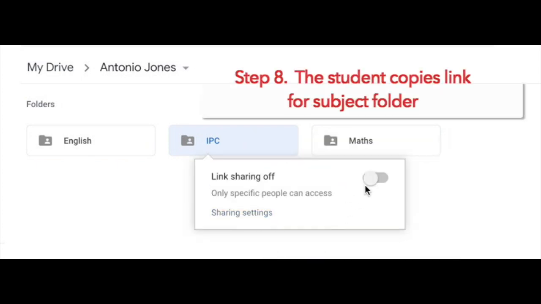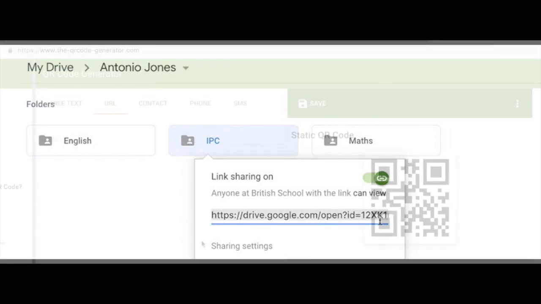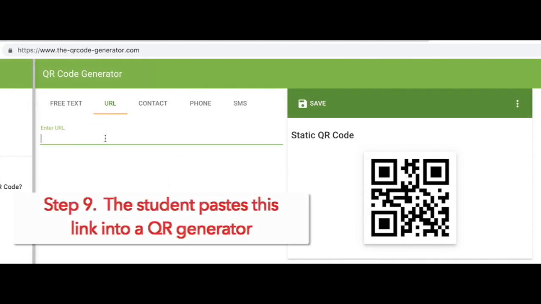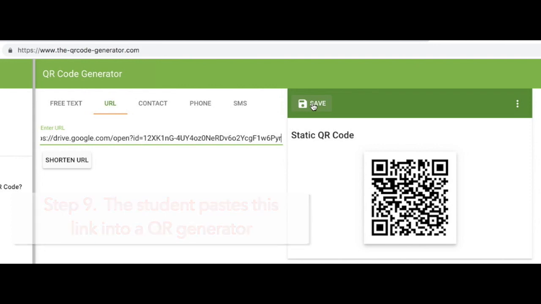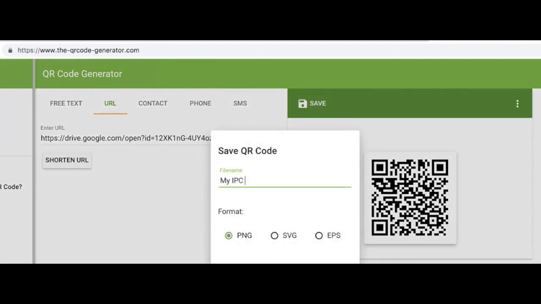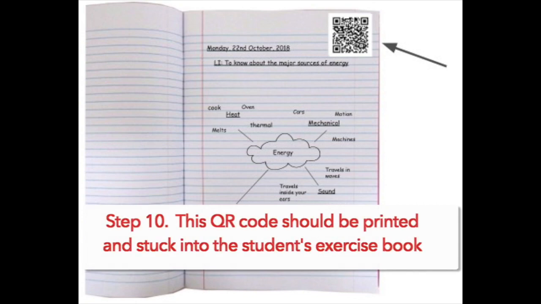Step 8. The student copies the link for the subject folder and uses this to create a QR code. Step 9. The student pastes this link into a QR generator. Step 10. This QR code should be printed and stuck into the student's exercise book.